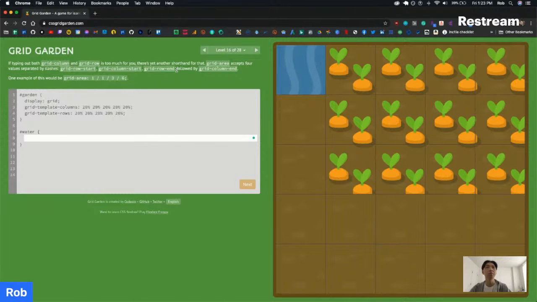If typing out both grid column and grid row is too much for you, nice, there's yet another shorthand for that. Grid area accepts 4 values separated by slashes. So it's grid row start, and then column start, and then row end, followed by column end. One example, okay. Okay, so this is grid area.